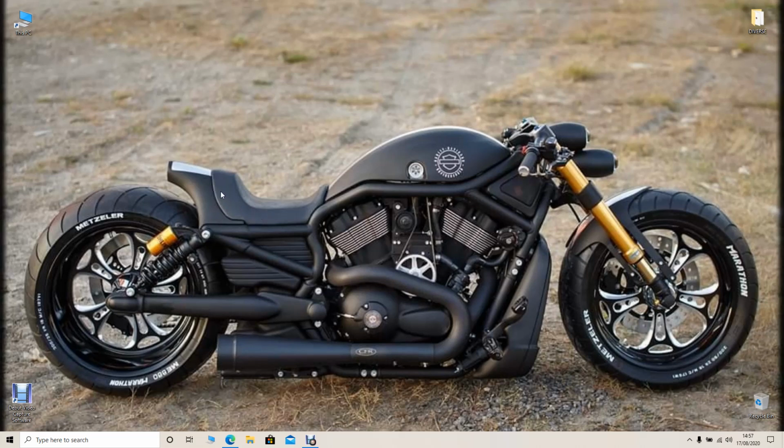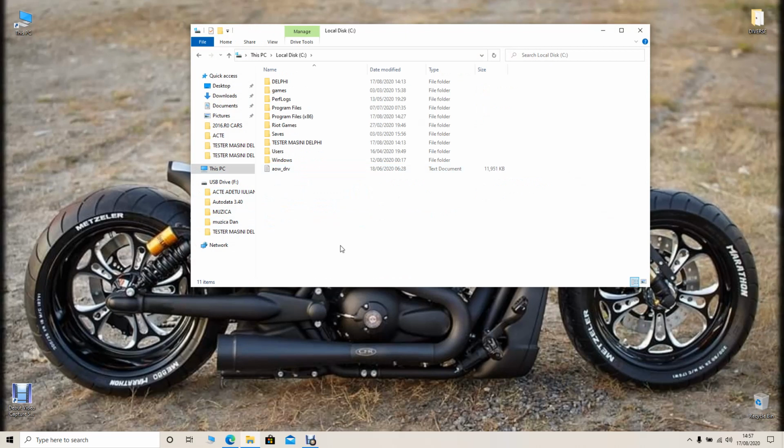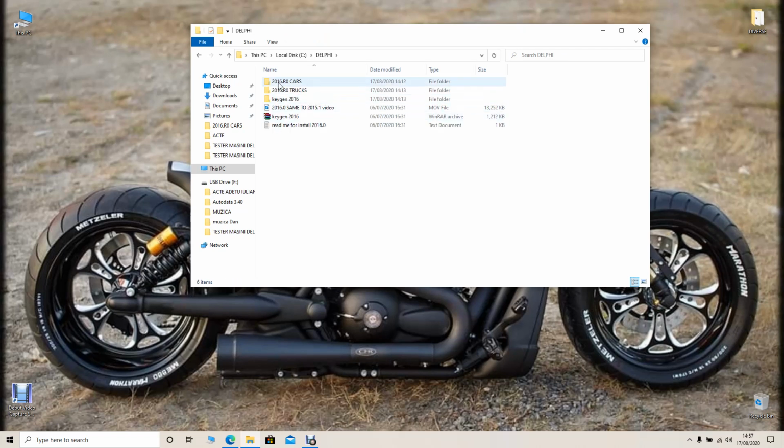So I will teach you how to install Delphi 2016 on Windows 10. First you have to copy the entire disk to your laptop. I made a folder called Delphi, and the files should look something like this.